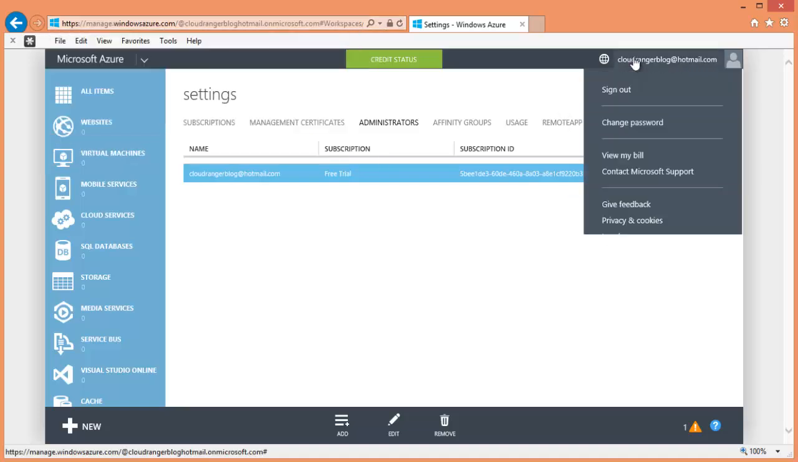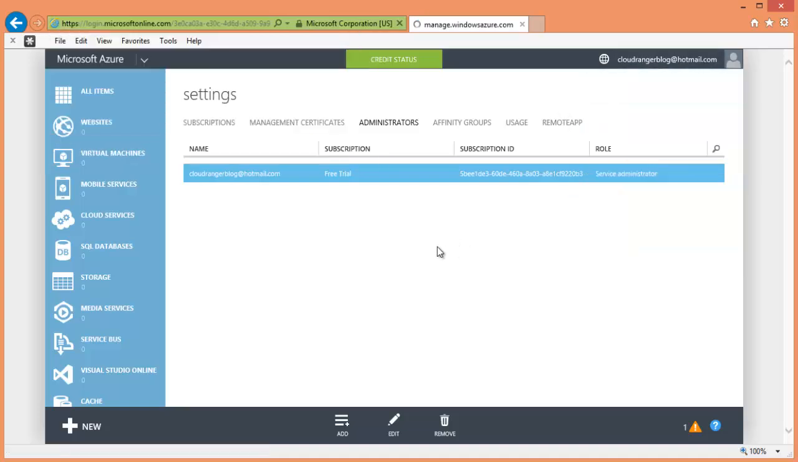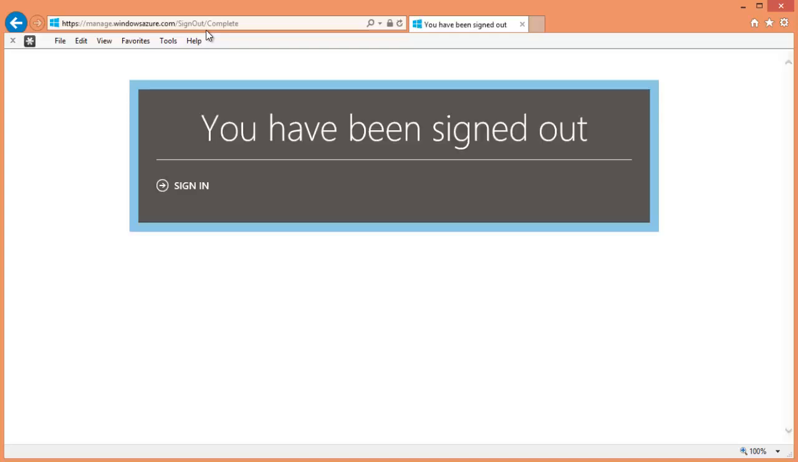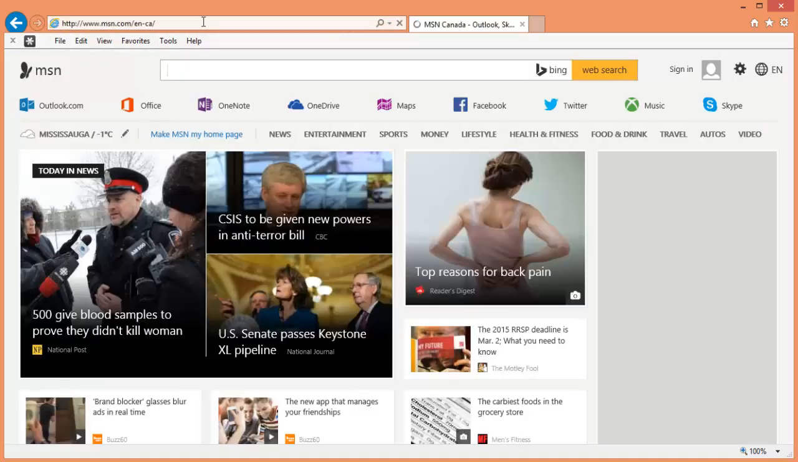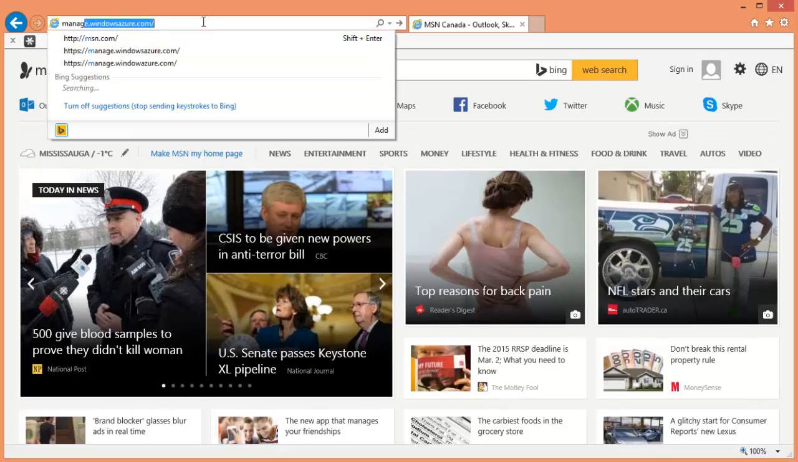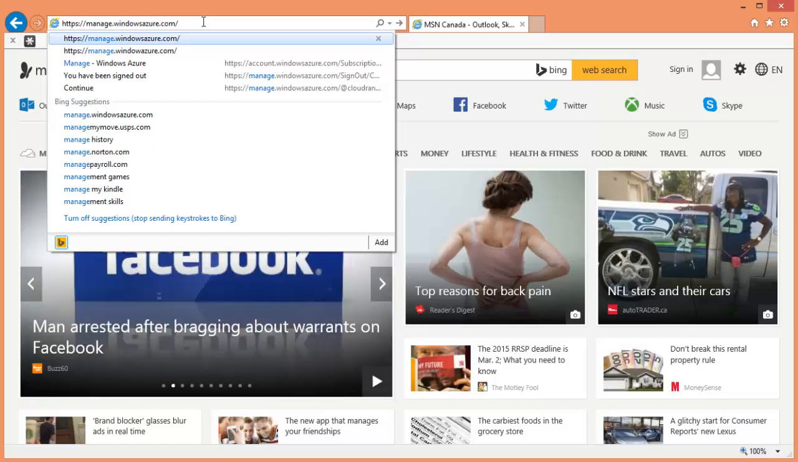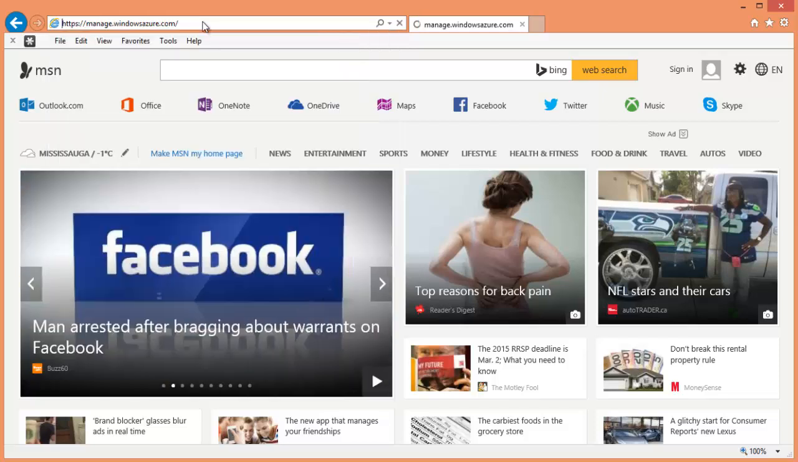I'll show that to you by signing out from here. What we are going to do is actually get into the management portal after this signs out. So let's wait for that sign out to have completed. Let's go back, for example, to msn.com. So let's do manage.windowsazure.com. This is the portal. Once you have signed up and everything, from now on, this is the URL you are going to go to.